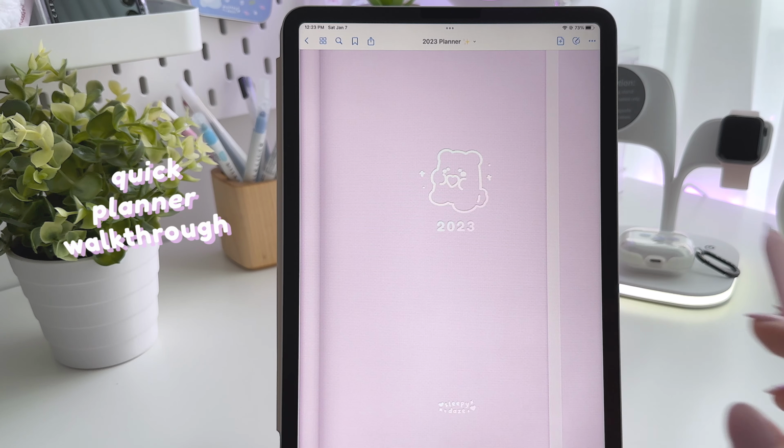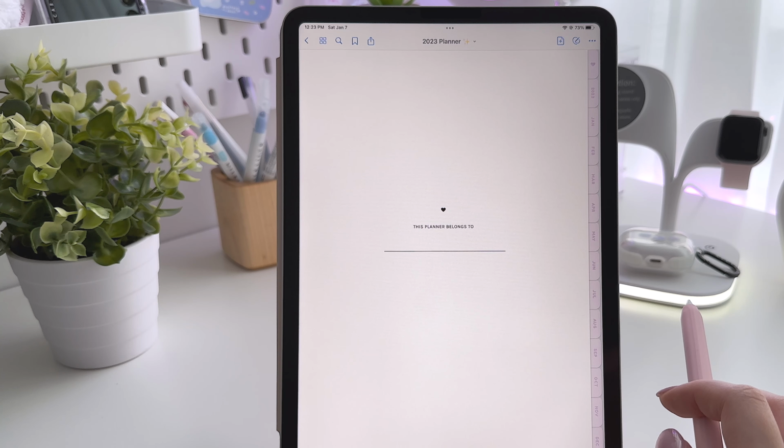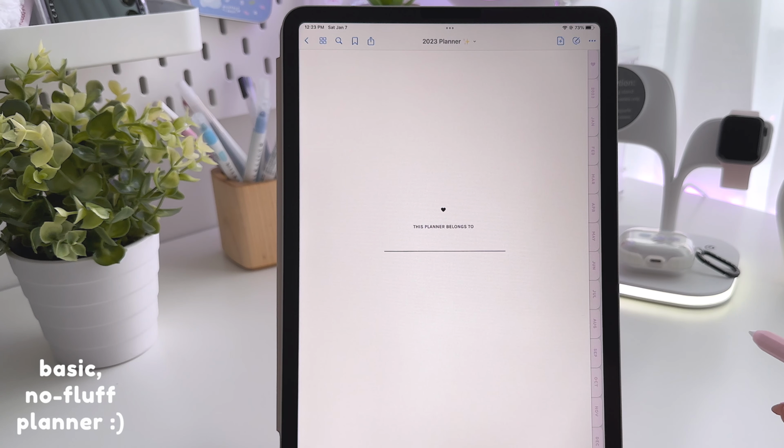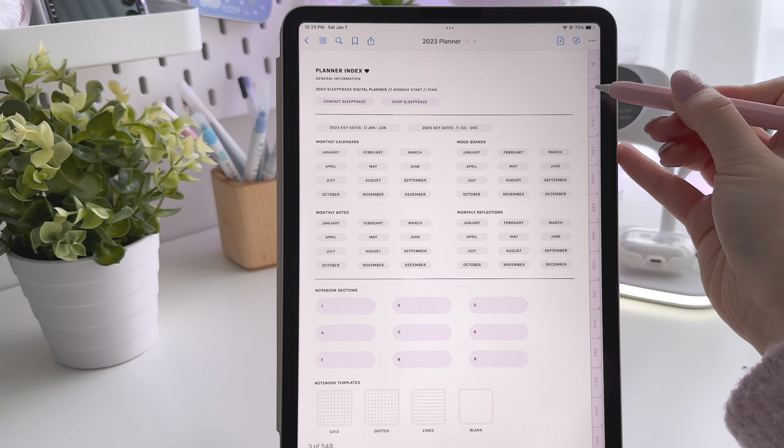So now I'm just going to do a quick planner walkthrough. This planner is fully hyperlinked from cover to cover and with the tabs on the side as well. I created this to be a basic, no fluff kind of planner that doesn't have too much or too little, but it will provide you with a very straightforward and cute planning experience.